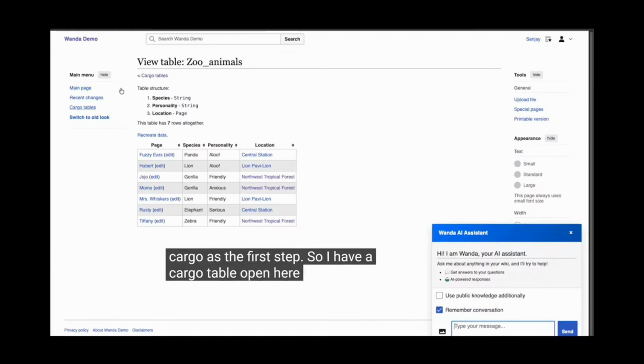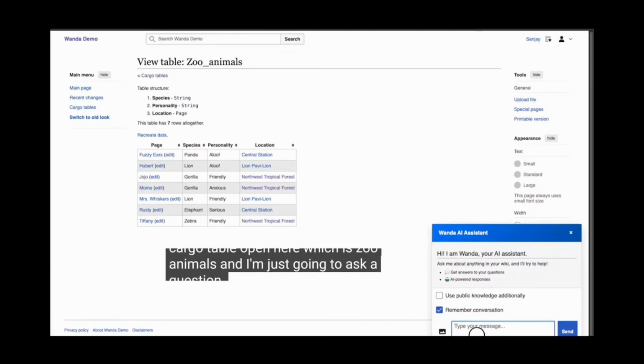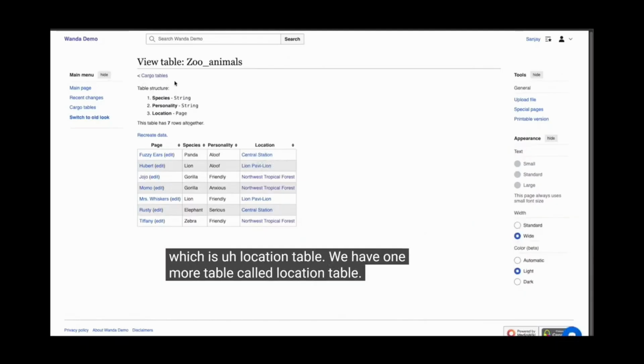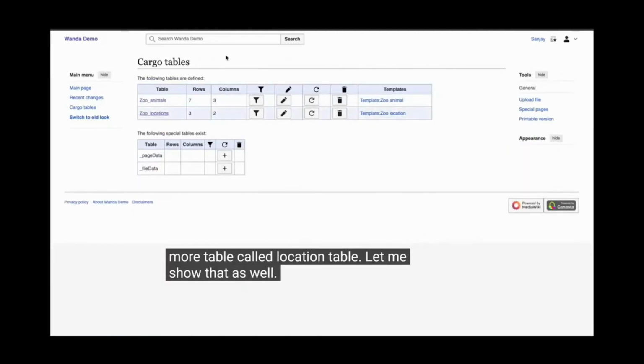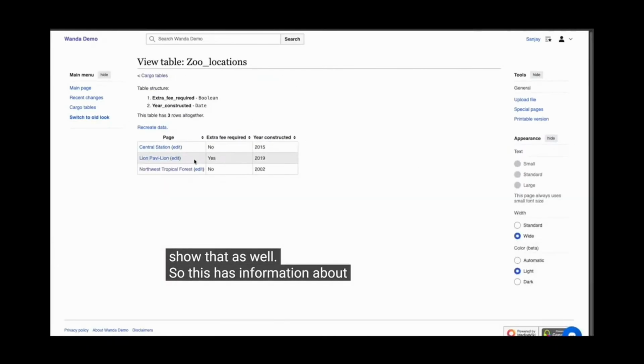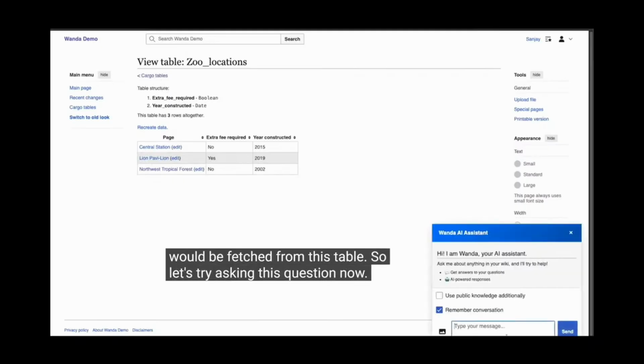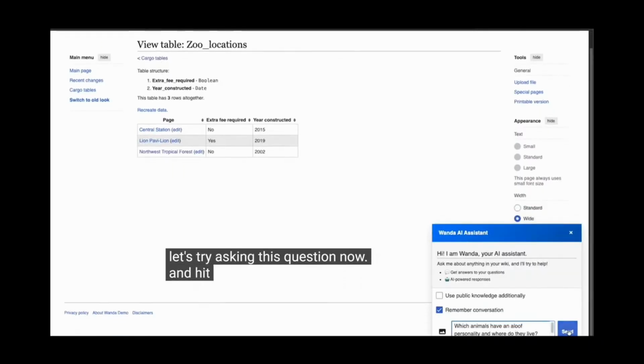I have a Cargo table open here, which is zoo animals, and I'm just going to ask a question. Let's say, which animals have an aloof personality and where do they live? This would fetch the rows which have an aloof personality, and then fetch where they live, using information from the location table. We have one more table called the location table, so let me show that as well. It has information about the location, not very comprehensive, but still additional information which would be fetched from this table. So let's try asking this question now and hit send.